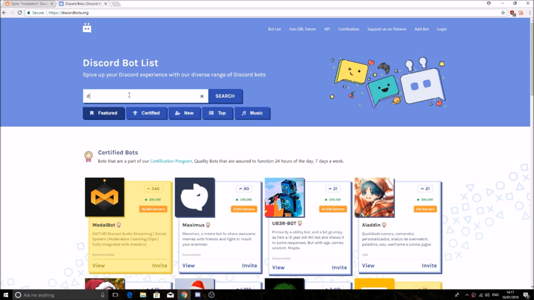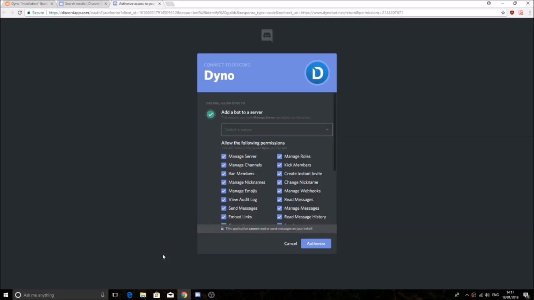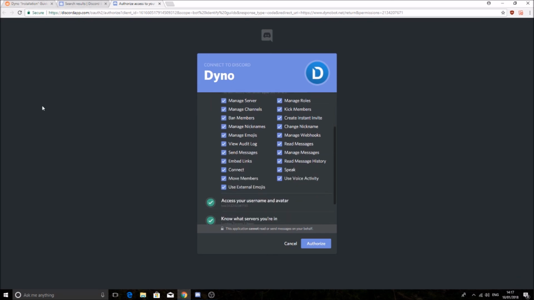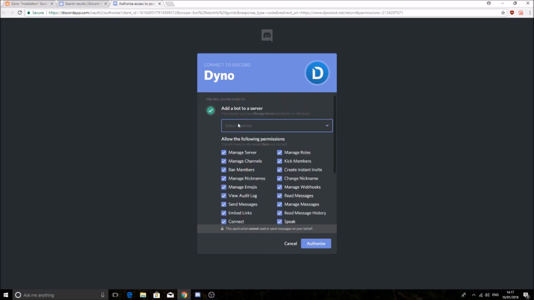Then just type in the one you want, so I'm going to go with the Dinobot because that one's the best. And you can invite it, although right now it's kind of having a problem with selecting servers because it just has a dotted line, and I don't know how to fix that. I don't know why it's doing that. Basically what you'd have to do is select the server from here and then click authorize. That's how you invite the bot.